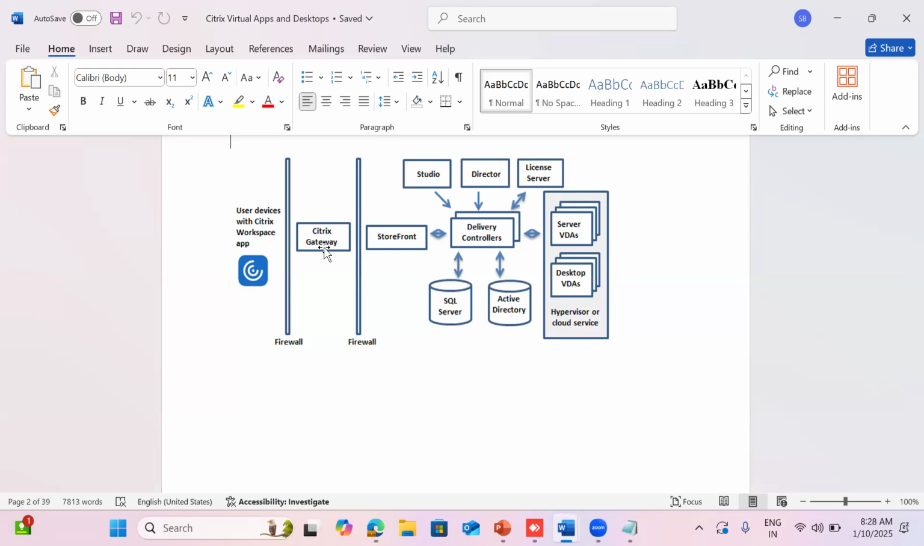External users are also our company's employees, but they're connecting from their home or from outside of our office network. Internal users means they came to our office and they're connecting from the office network. External users are from the outside.